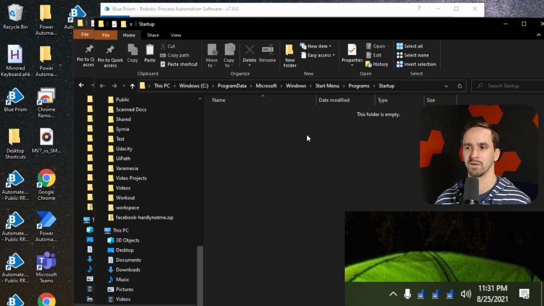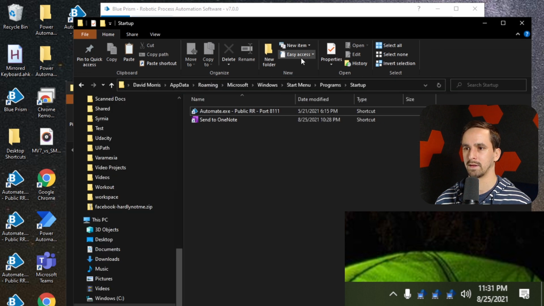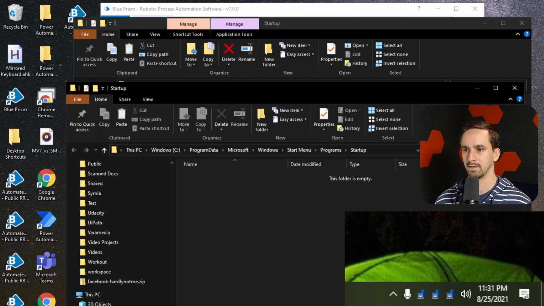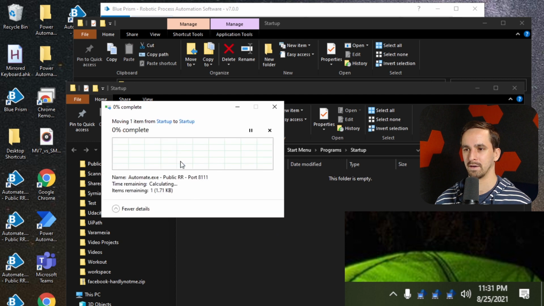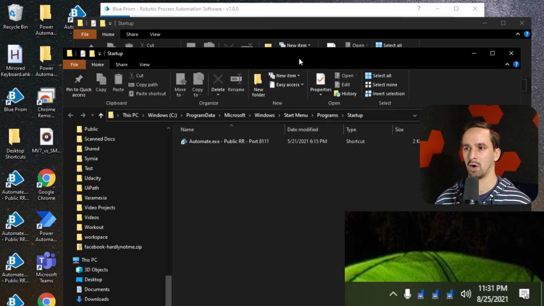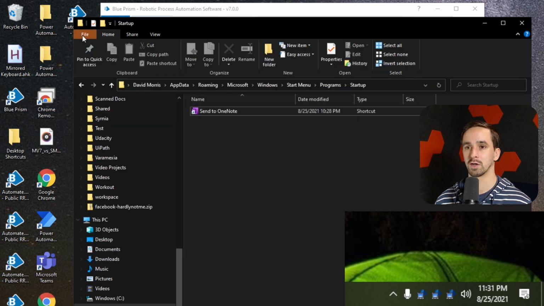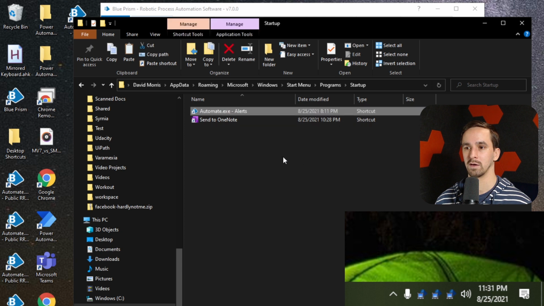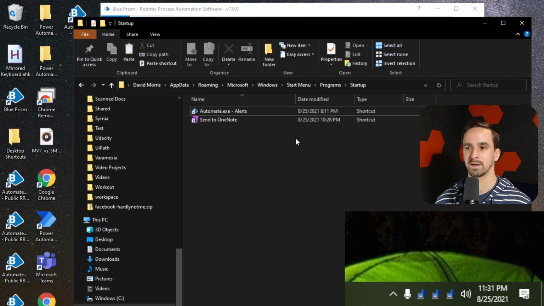Usually this folder is used for something like a runtime resource startup, which, now that I think about it, is where this one should be. So let's move that over here. Okay, yeah, so my runtime resource should be in the all users location. But anyway, you could drop this maybe in the current user one. That would probably make more sense, and it would start up every time you log in.